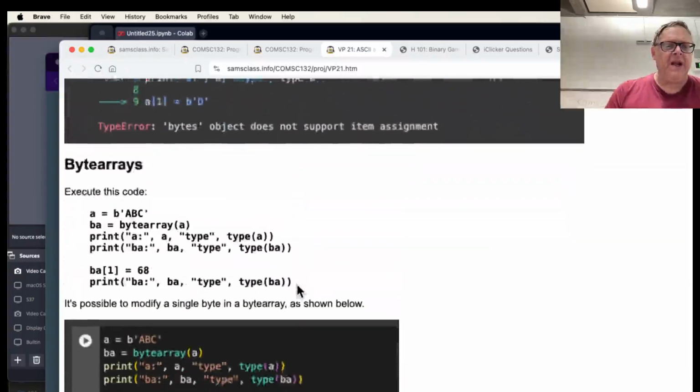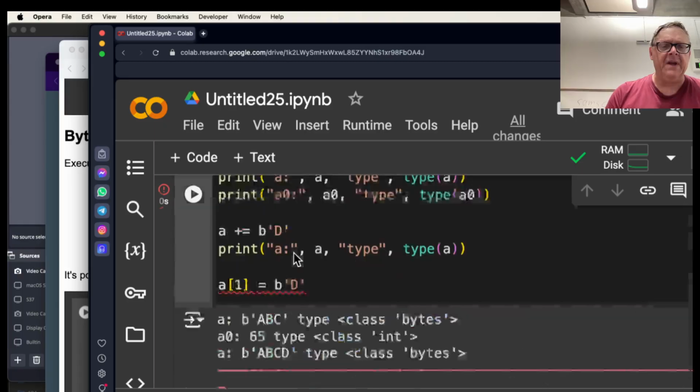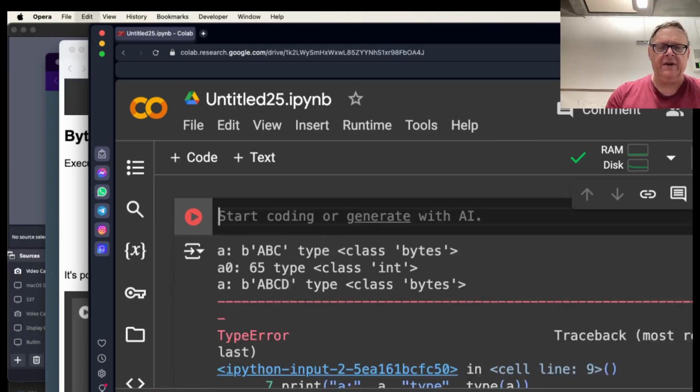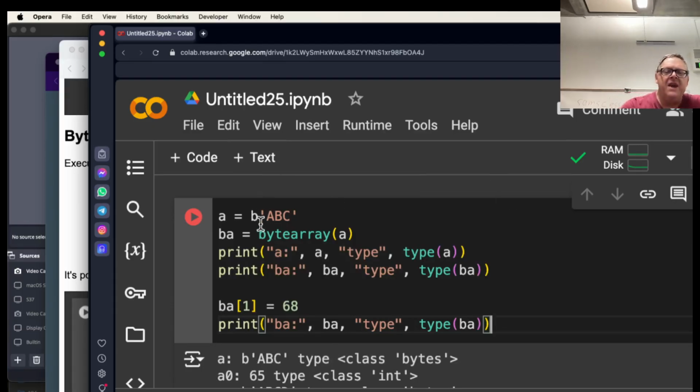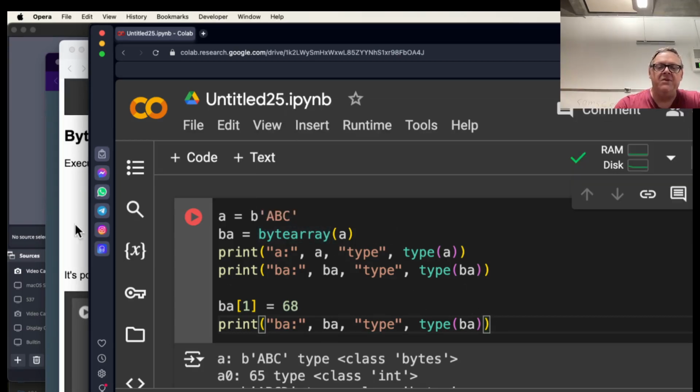All right, and now we'll try byte arrays, which are the other kind of byte objects. So let me copy that, and let's just put it here. Now I make the same bytes object, and then I convert it to a byte array with bytearray, and then we'll play some games with that.